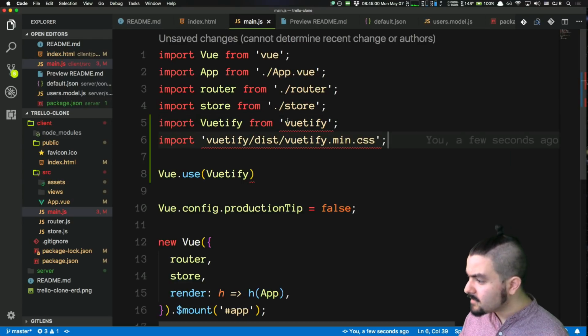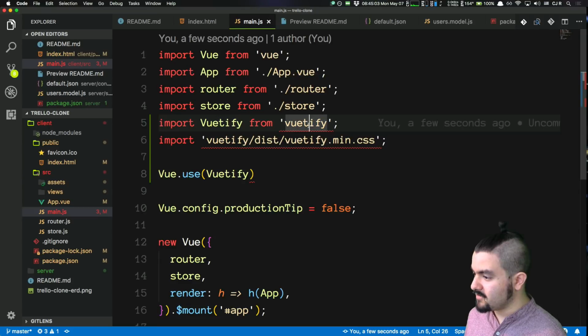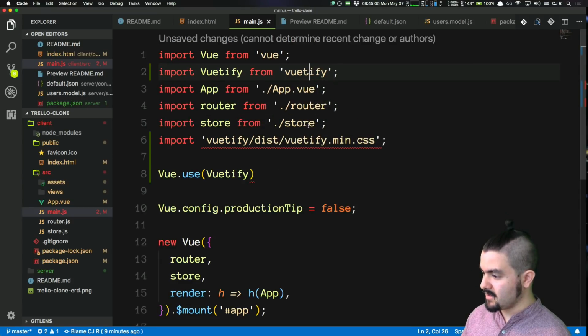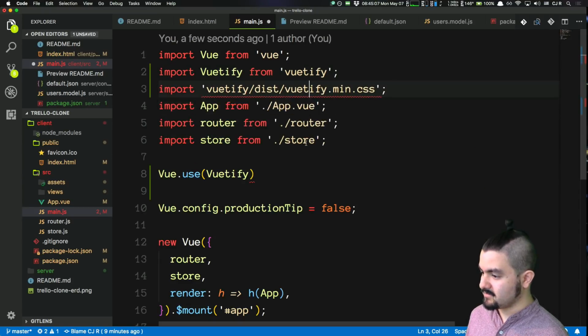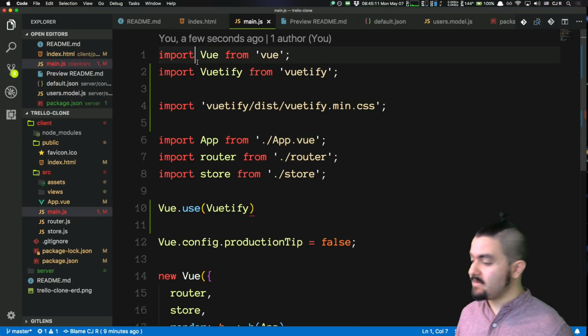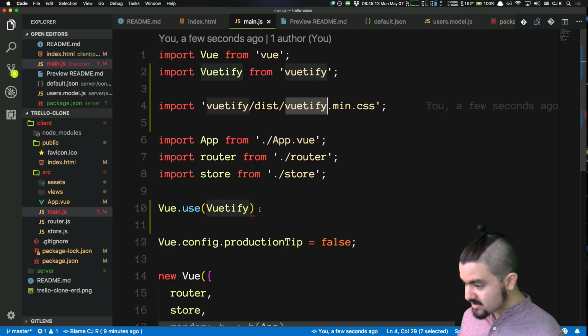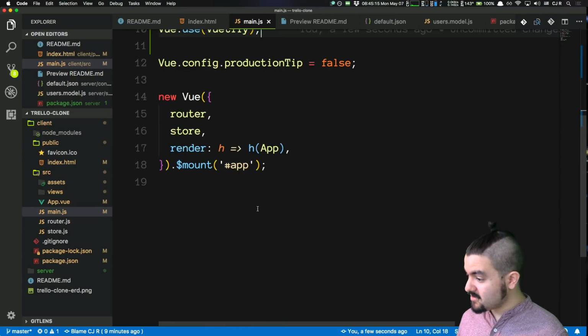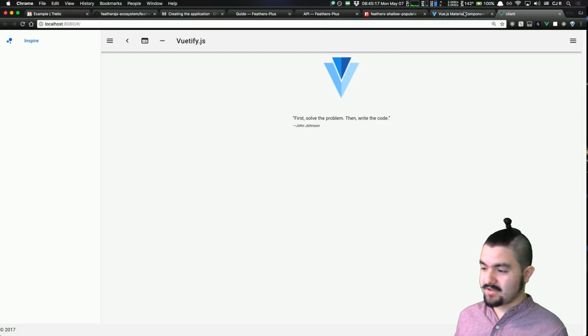So, well, I need to move that up there and move that up there. Cool. So it automatically imported it in, imported the styles, used it, and if we go to the browser, I should have a basic, yeah, look, I got a basic Vuetify app just by that one command, which is pretty sweet.